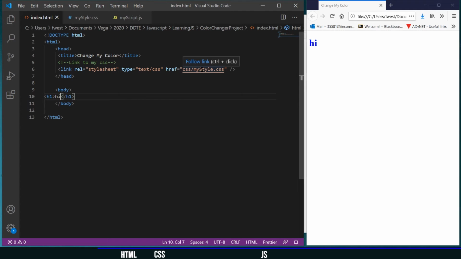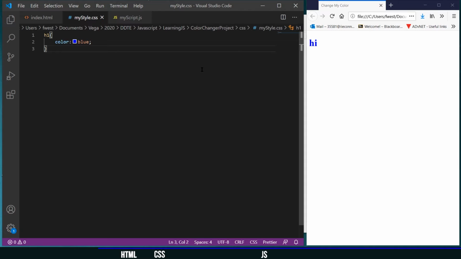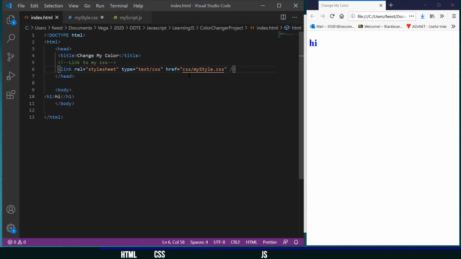Another way is to Ctrl+click on this actual style sheet and it should open for you. So that's how you can test if your actual style sheet is working. So happiness, we know that that's working. The next thing I'm going to do, I'm just going to delete this because I don't really need it, is link my JavaScript file.